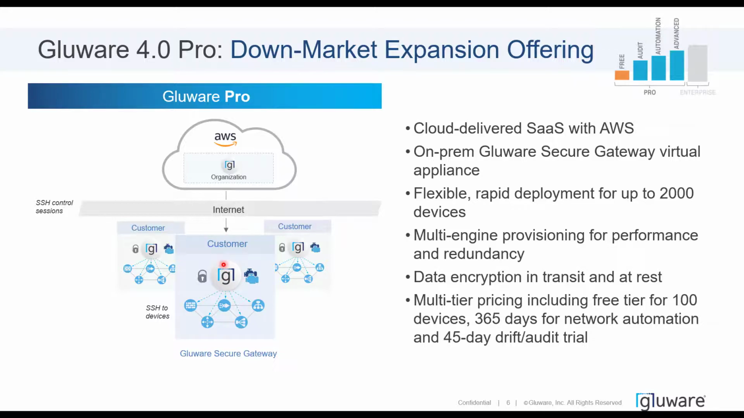And again, with being a software as a service model, you can subscribe to an audit tier first, and then as you audit your network, you can move up into the next tier where you're adding OS Manager, and you can progress into full-blown configuration management. So you have that more flexibility as to how you consume Gluware.